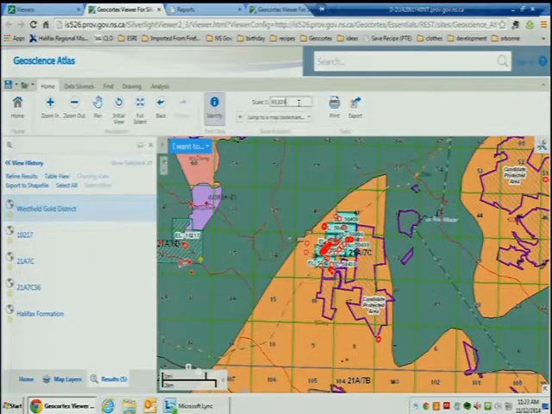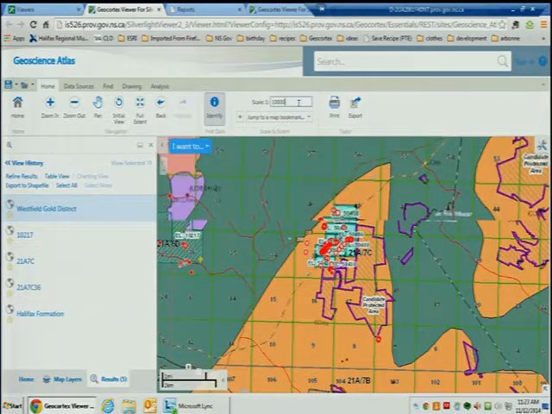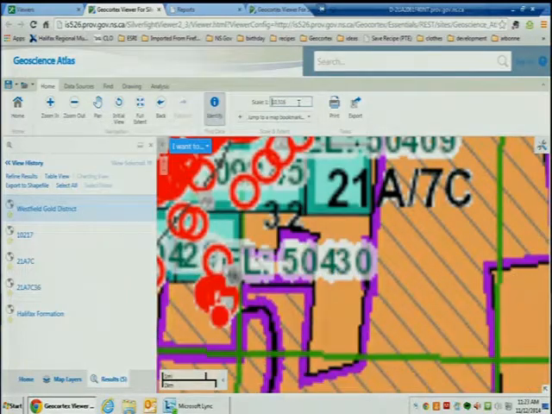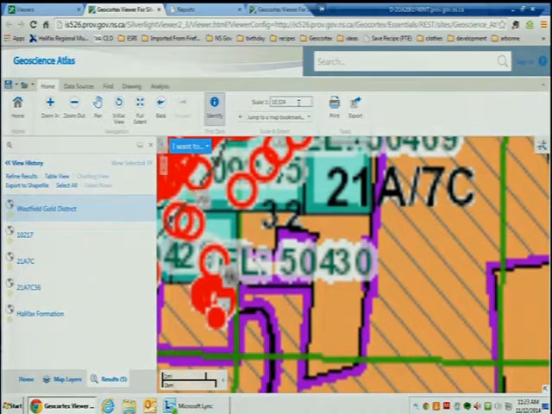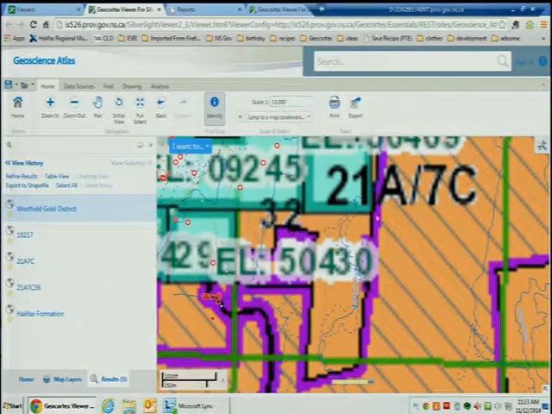Next thing we can do that I know wasn't a capability in our other applications is I can set a scale. I'm going to go to 1 to 10,000. It's going to zoom my map in. It'll catch up. That's Nova Rock getting there. And now I'm going to have the ability to print that map.